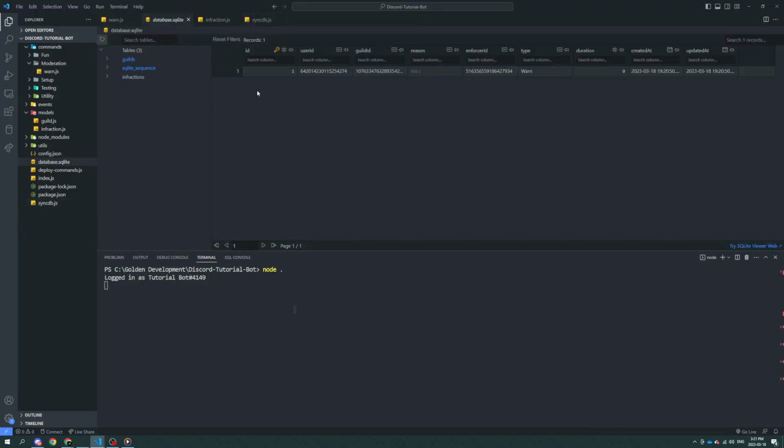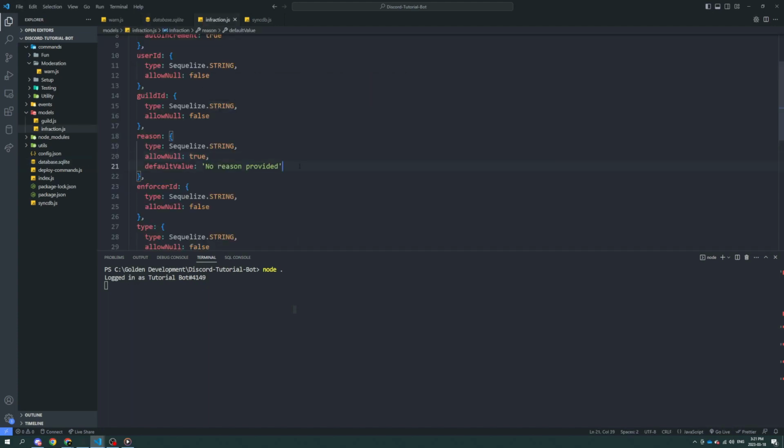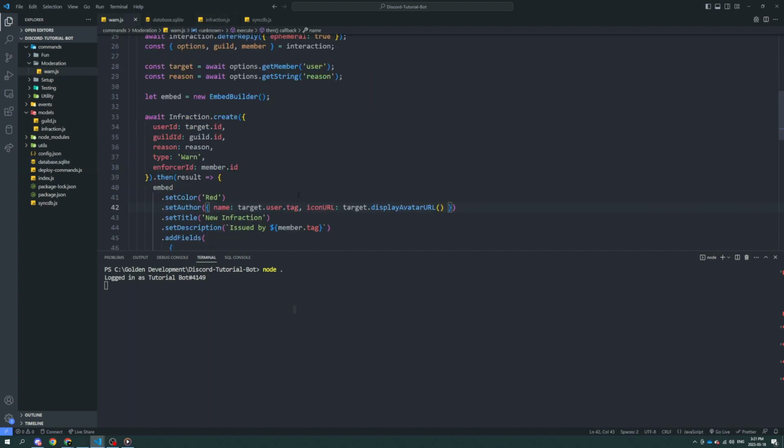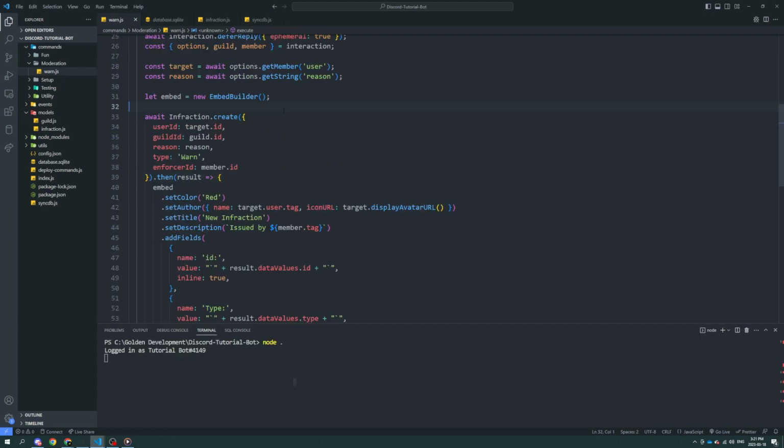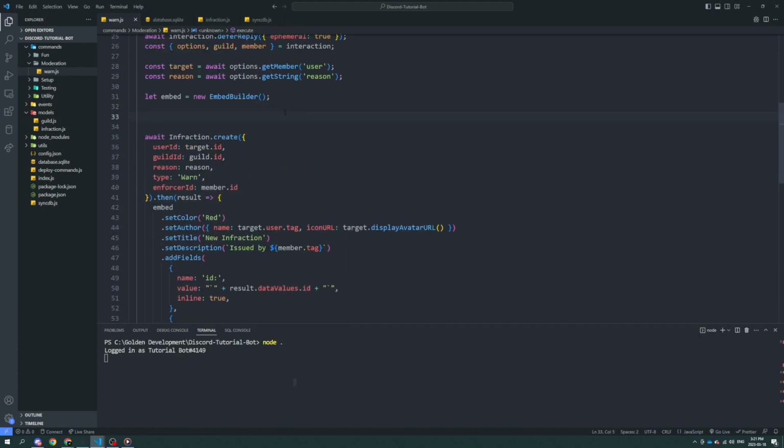And if we refresh infractions, you can see its ID is 1. Sorry, it doesn't start at 0. I lied earlier. And then it's user ID, guild ID, reason is null, enforcer ID, warn, duration is 0, created at, updated at. So what we're actually going to do is, because this doesn't work, let's set this in here in warn, right up here before we do infraction.create. We can do if there is no reason, reason equals no reason provided. And that should do that.